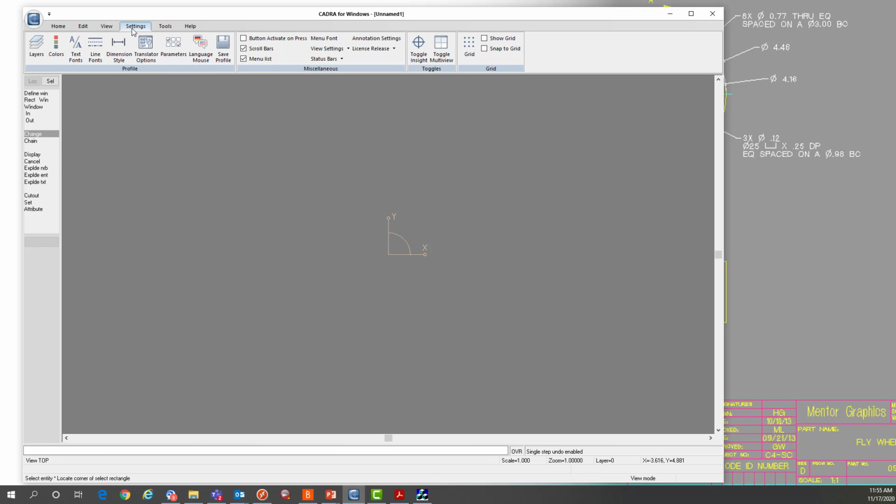Under the Setting tab, you have change your layers, colors, text fonts, line fonts, dimension style, your translator options, your parameters, mouse, and your save profile. Under Miscellaneous, you have your button activate on press, scroll bars on and off, your menu list, your view settings. This is where you would save settings now and reset to registries.